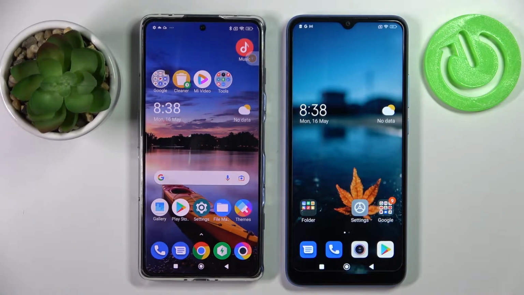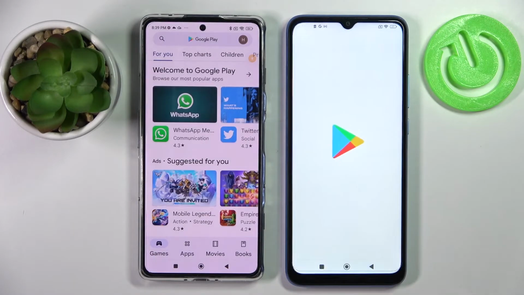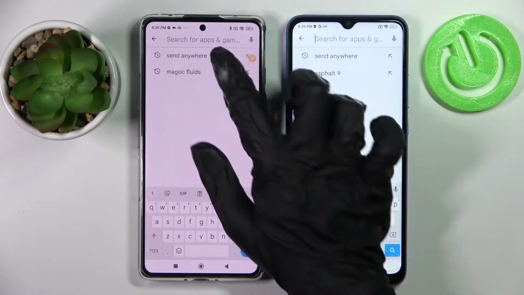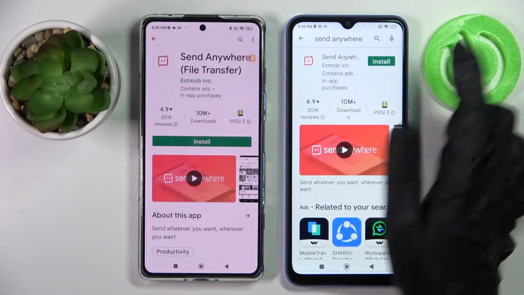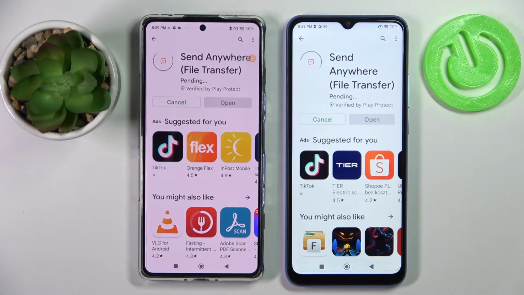Hi! Today I would like to show you how you can transfer files from XIAOMI device to XIAOMI Redmi 10C. Start by opening Play Store on both smartphones and installing free app called Send Anywhere. After that, you need to open it.